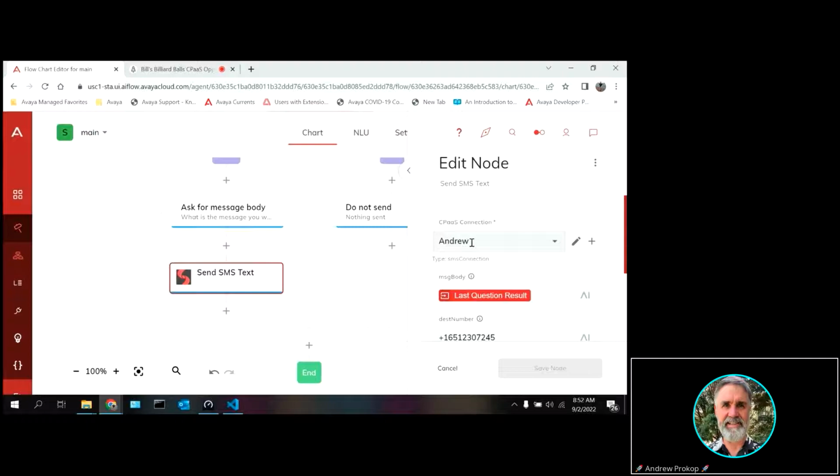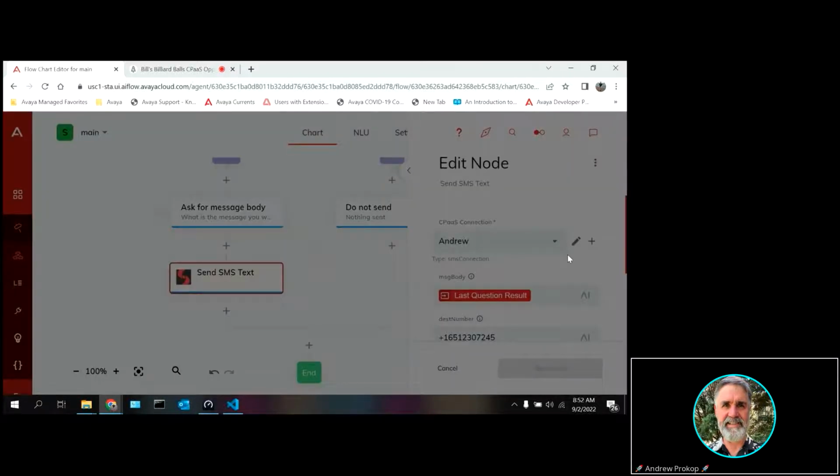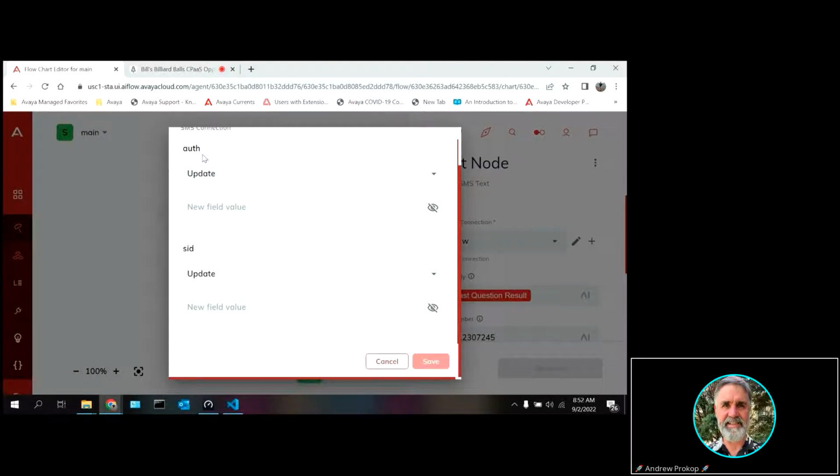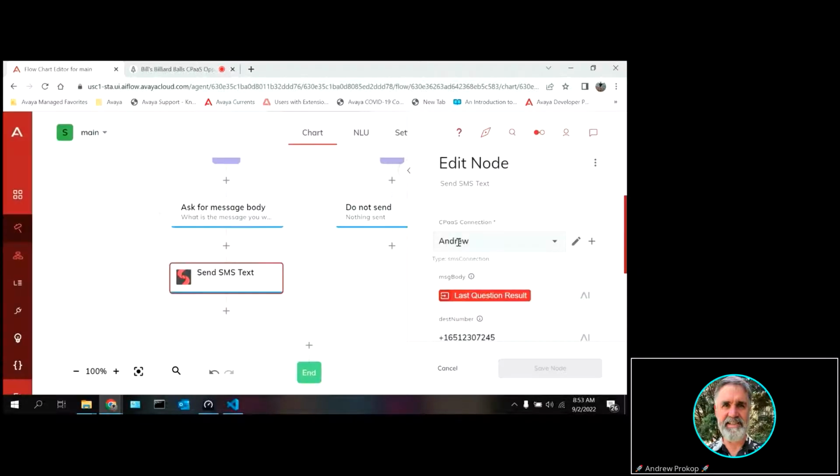I need to be an authorized user. So those credentials are actually hidden from the user. If I do an edit, you will see that it requires an account SID and an authorization token, but you cannot see those. You can only update those. So I've built this connection, and from now on, it's secure. Nobody can look at the values that I've used for my password and my user ID. And I can create multiple connections, so I can use this same extension with lots of different accounts with different connections. And this one I've named Andrew after my account.